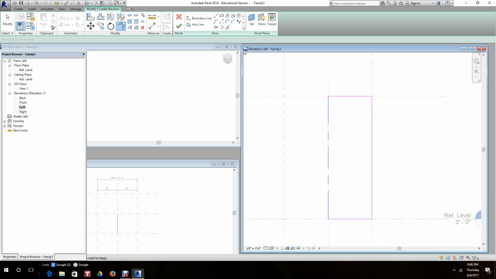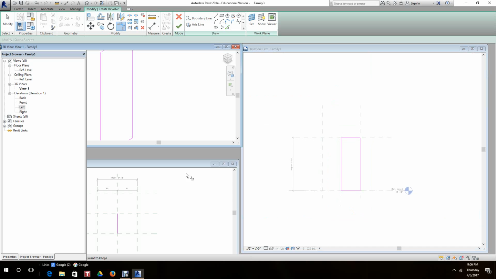Okay, we don't have a line there apparently, so let's click it again. There it is. And we clean that up. There, now you have it. There's our closed loop, and you can see what's going on in all views.